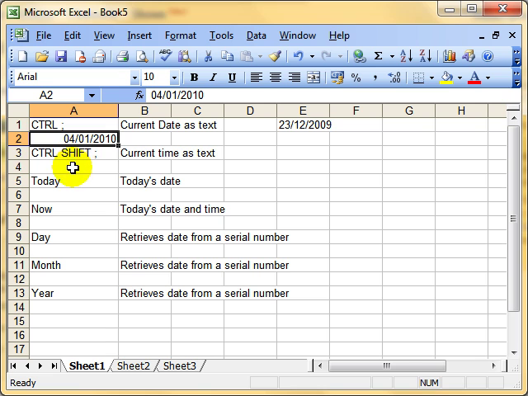And the same works for Control Shift semicolon, except that it gives the time. So I'm going to try this. Control, hold that down, hold down the Shift key at the same time, press and release semicolon, and then release the Shift and Control keys. And there's the current time. Again, it's as text. So they're two useful keyboard shortcuts. Let's move on to the real functions now.